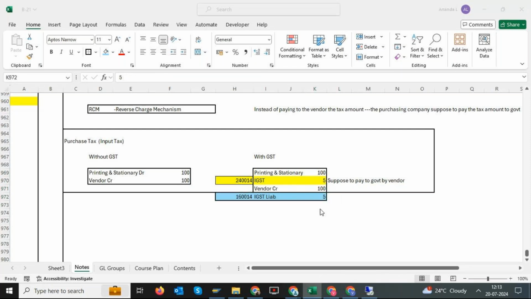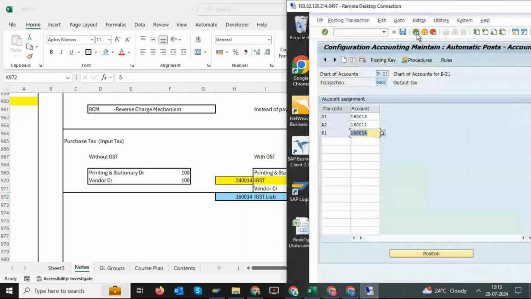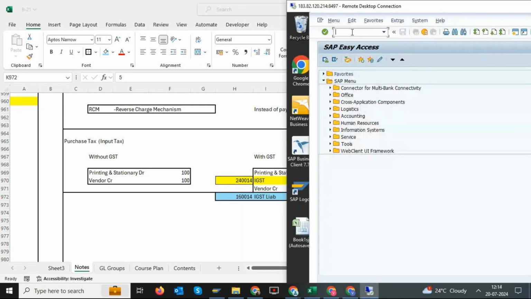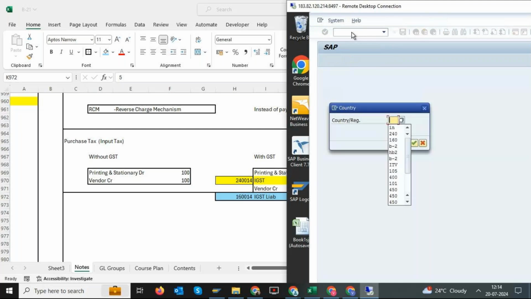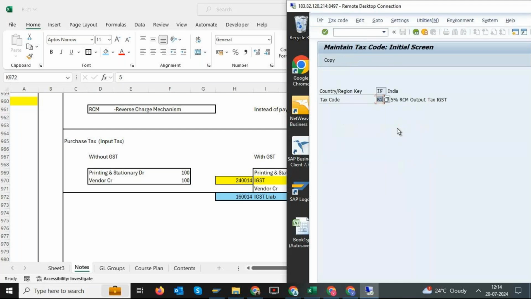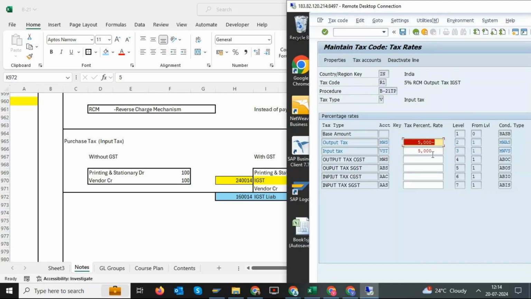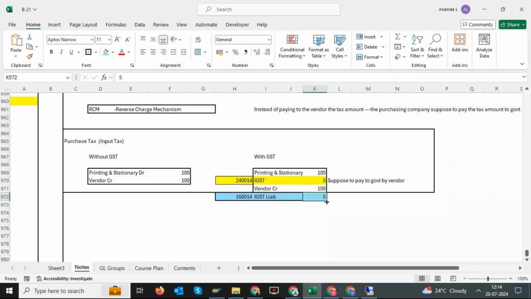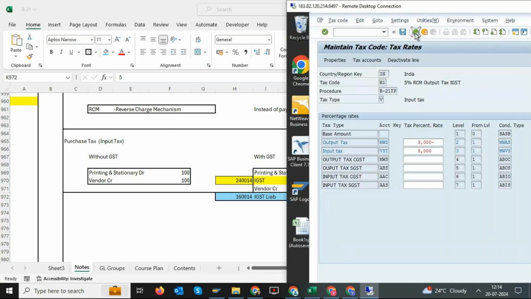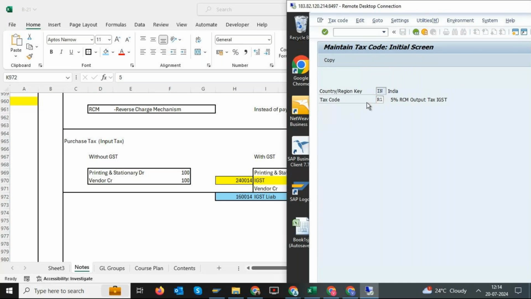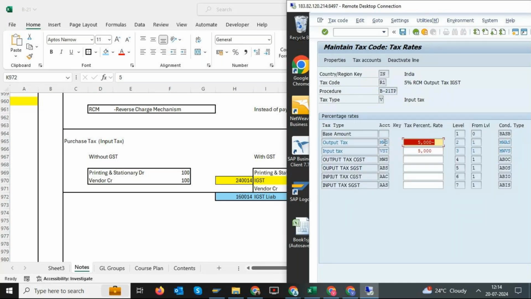For this, I'm going to create an R1 tax code in FTXP. Under R1, I'm not only creating this, I'm adding a sales line. It's an input tax, but for output tax, that means for sales tax also, I'm writing minus 5. That means it is reducing the vendor and adding the 5% line. So for this, I assigned the GL account for this R1, because R1 is created under MWS and VST.